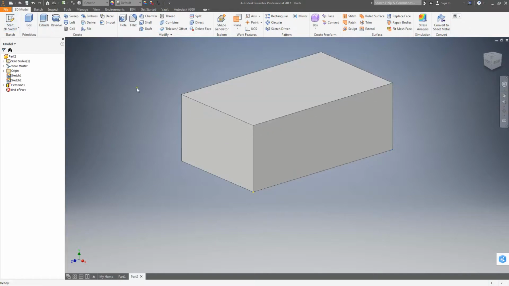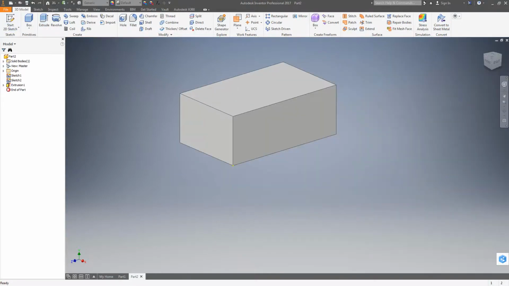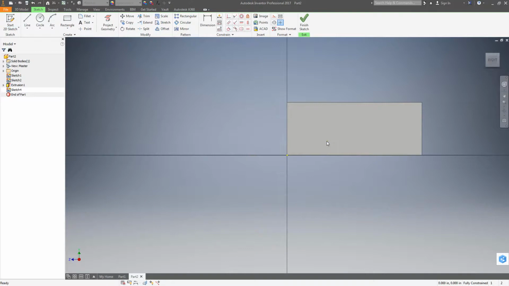If I want to go and do another start 2D sketch, as you notice, those three planes don't come up. I need to pick an object. It knows there's an object in here. So I actually have to pick which of the planes, either here, here, or here. We'll just pick here. That becomes my working plane.